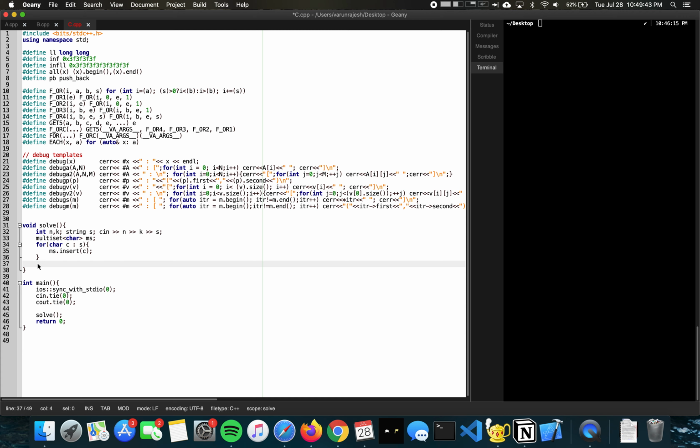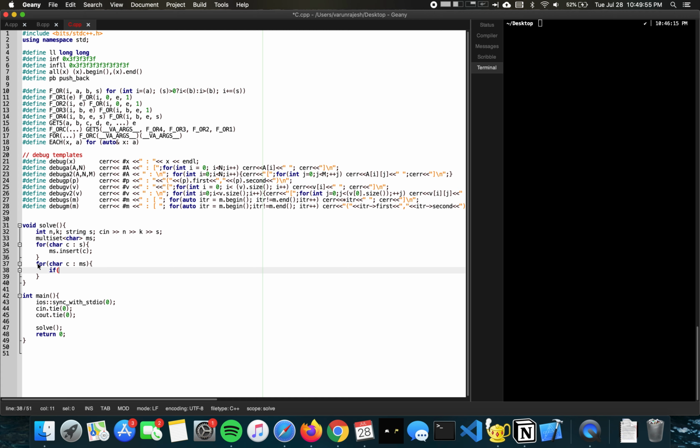So for char c in ms, we need a final multi-set, so I'll create a multi-set of characters and call it f for final. If k, then f dot insert c, and then minus minus k. So here, when k is 0, we stop.